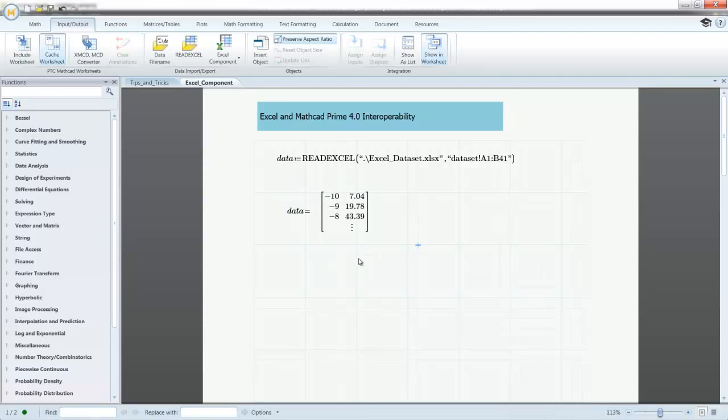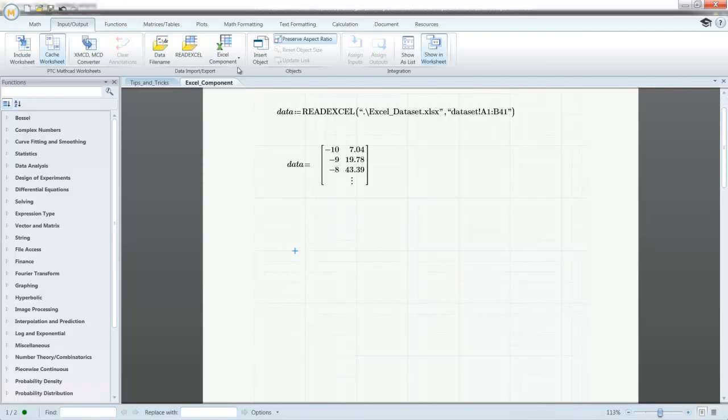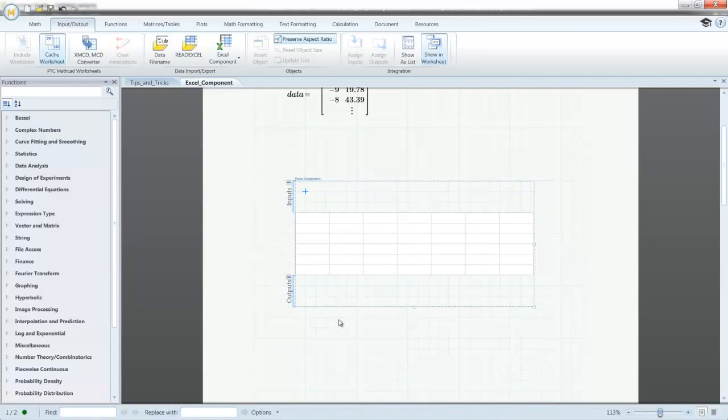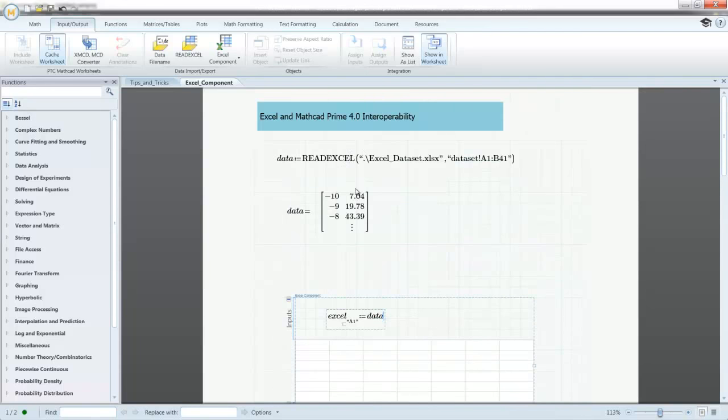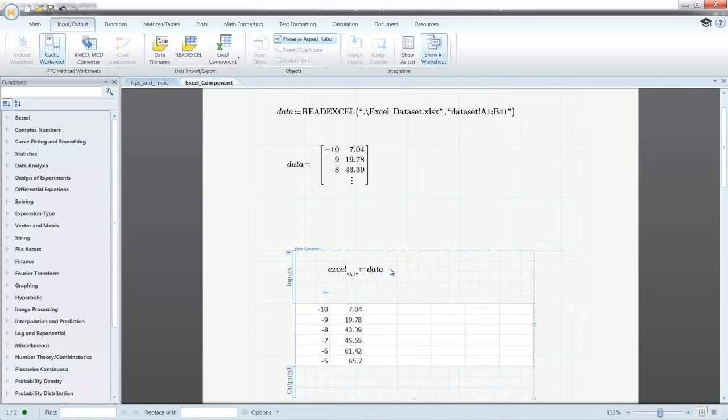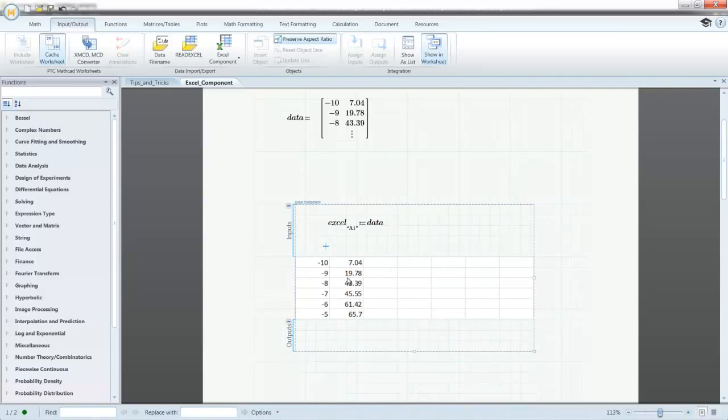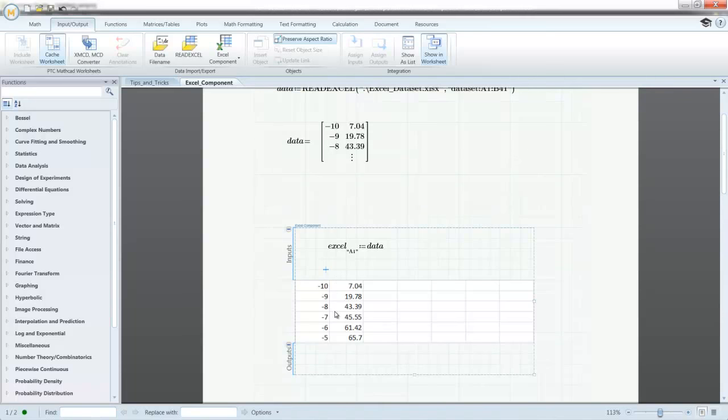I'm going to continue to use this data. Now down here I'm going to bring in an Excel component. As we can see, we've got an input area and an output area. For the inputs, I can right click here, or select up here, to insert input expression. Now it's saying this Excel data is going to start at A1, and I'm going to say data, so that the file I've read from Excel goes straight into this Excel component. And as we can see, it's populated already with the values.